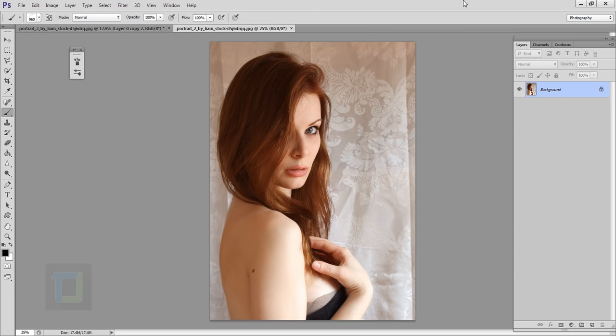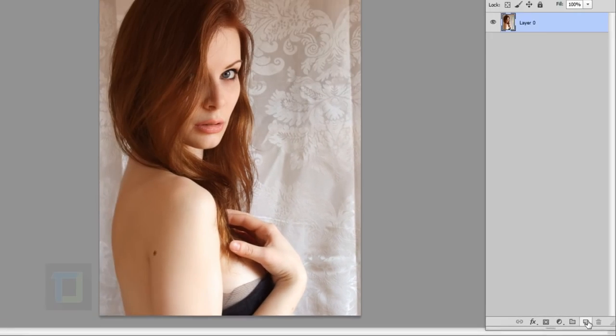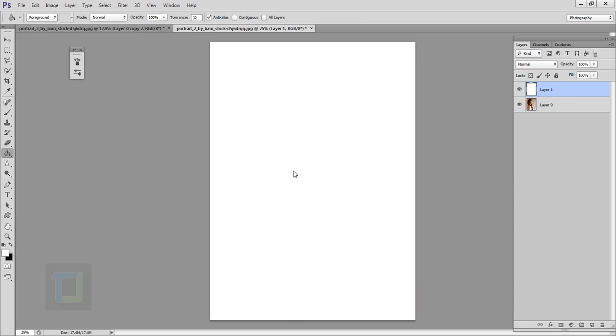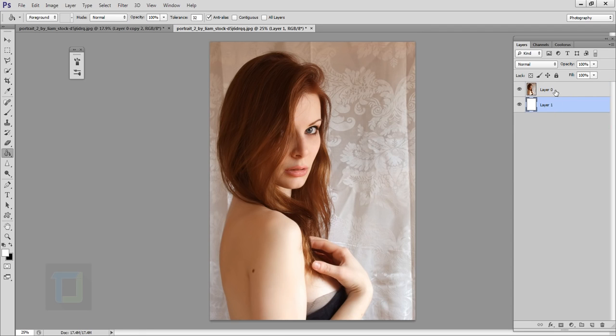So this is the model here. And now I'm gonna double click on the background and unlock it. Now click on this little icon here and create a new blank layer. In this new blank layer, select your paint bucket tool and make sure you have white color here, and then fill it. And put this layer under your layer 0. So this is the model layer and this is the white layer that we created.